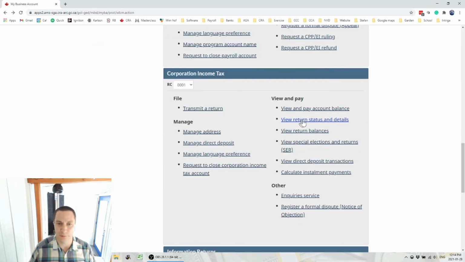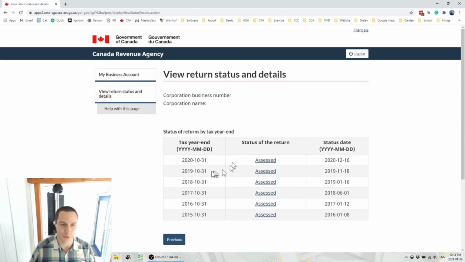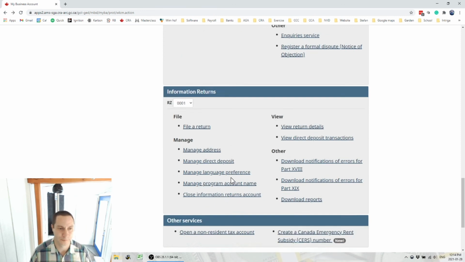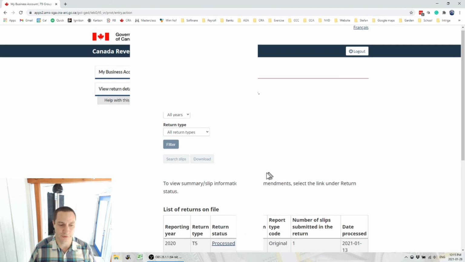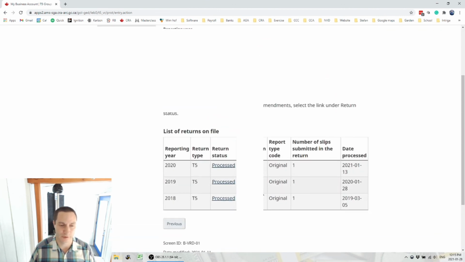And then view return status and details. So this will show that all my corporate tax has been filed and assessed and it's all up to date. Information returns, these are dividend returns. So if you take your money out of your corporation via dividend, you have to file a T5. And the only thing here is view return details, and you can just see that everything's been processed. So you can make sure your T5s are up to date.